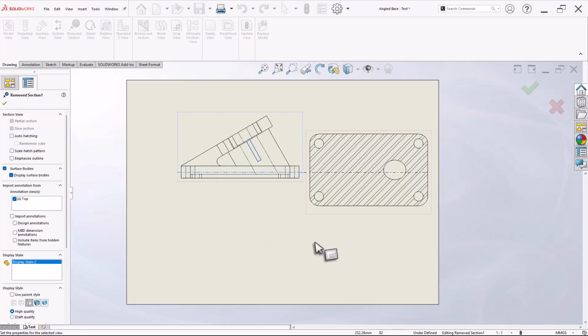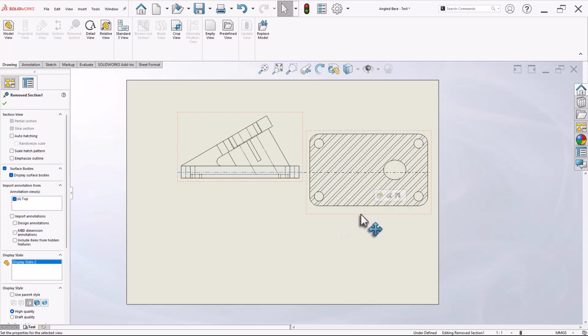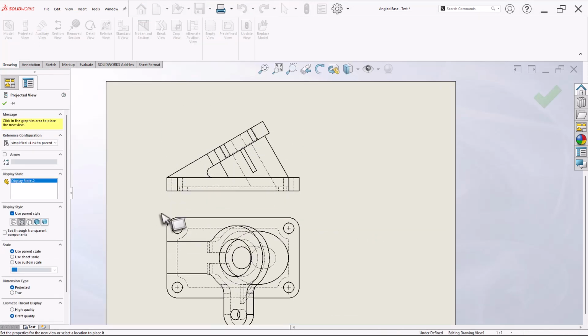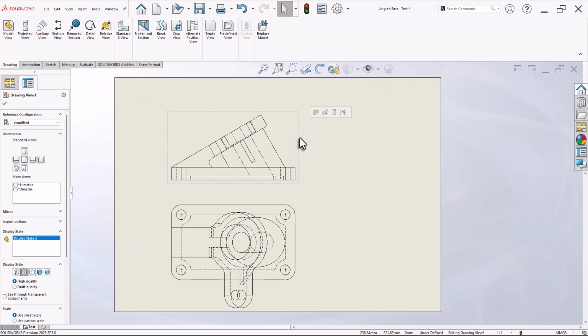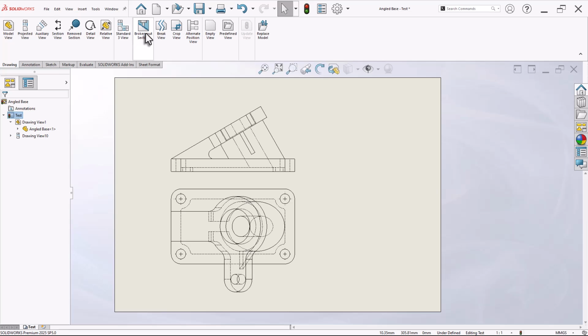So here what we have is called remove section. We simply cut the part at this location. After removing, we are looking from that side and we are going to create the section. So this is called remove section view. Now let's create one more projected view like this. Let's align it. Now let's create the broken out. I will discuss standard view later.